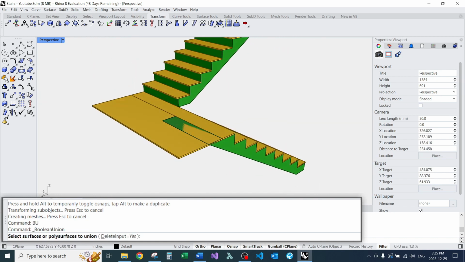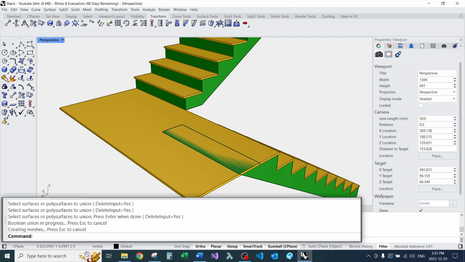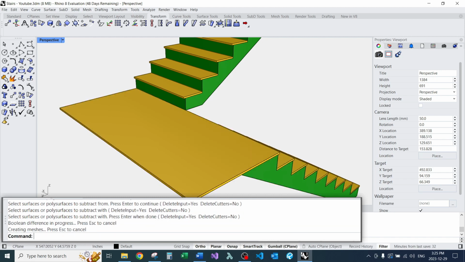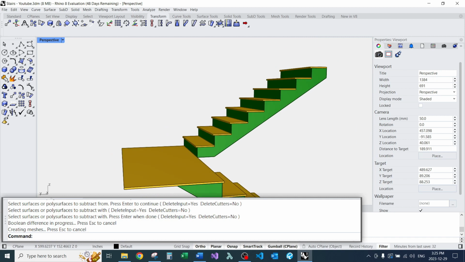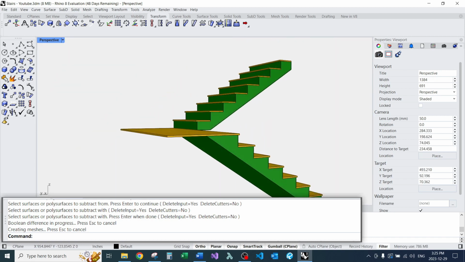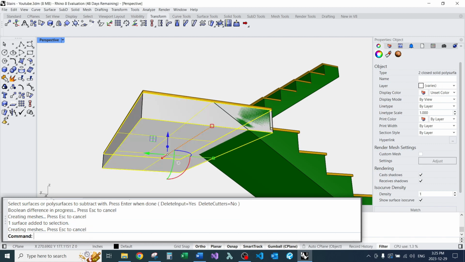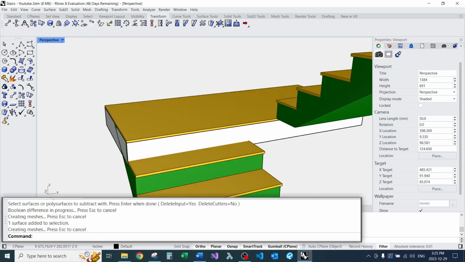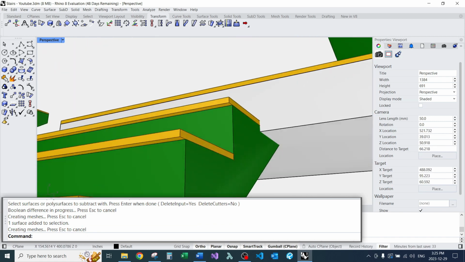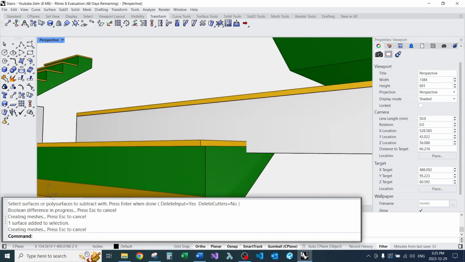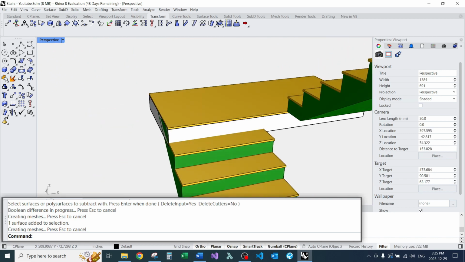Anyways, let's Boolean union that tread. Let's Boolean difference that guy. Now if I wanted to put the support on, what I would do is, let's grab that, Alt left click. Let's do -8. Okay, so I got that there.